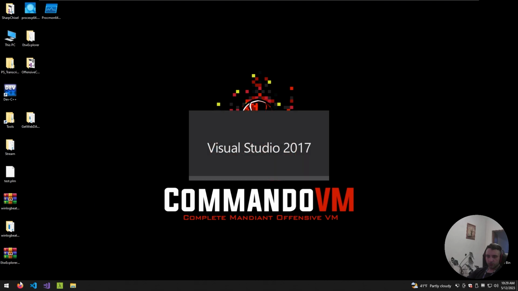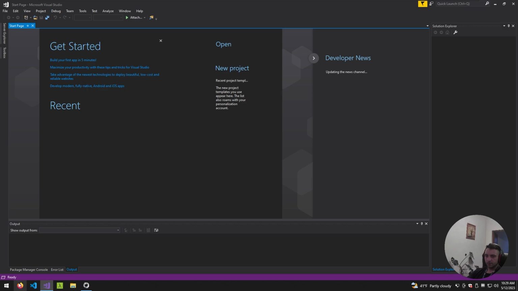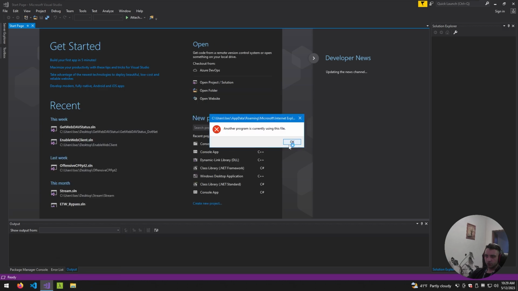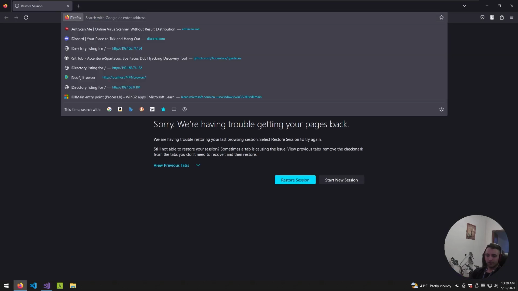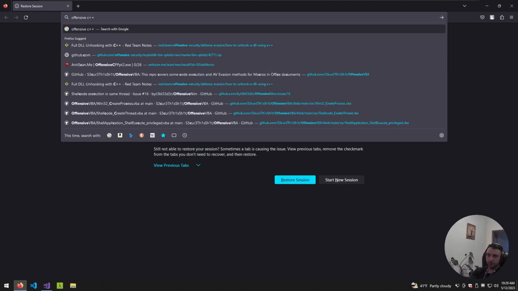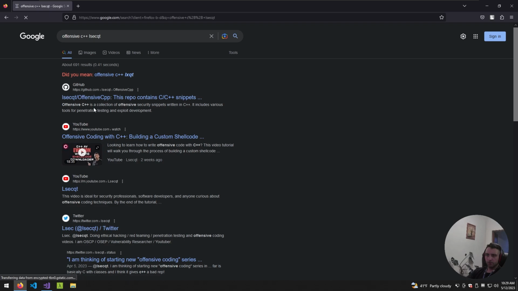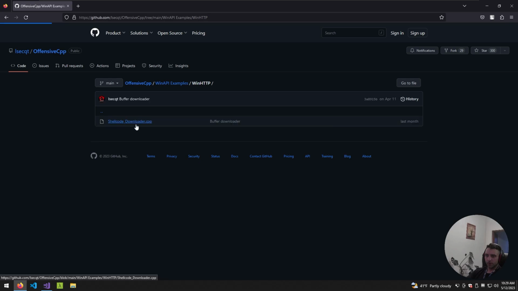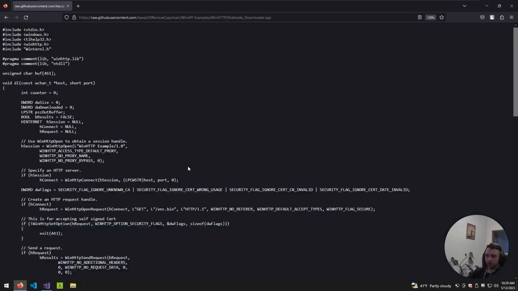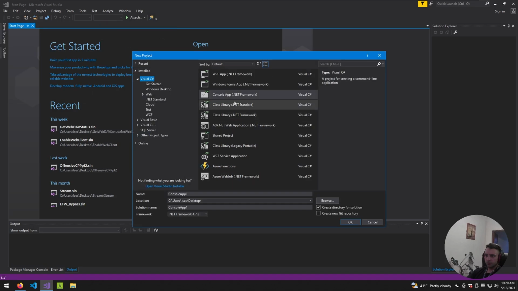So let's open Visual Studio and let's find... Come on. Why do you always have to be updating when I need you? Offensive, C++, security, that should be enough for Google to find it. Yeah, there it is. Now here under Windows API examples, WinHTTP, I have a shellcode downloader. I'm just going to copy that and create a new project, which is going to be C++ based.